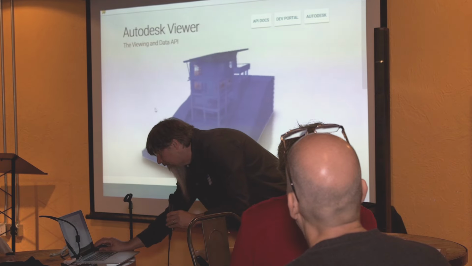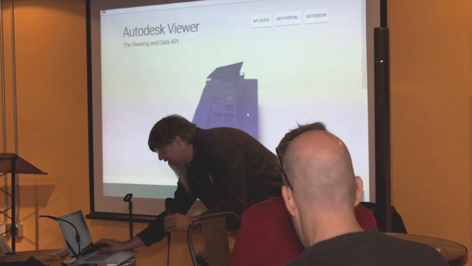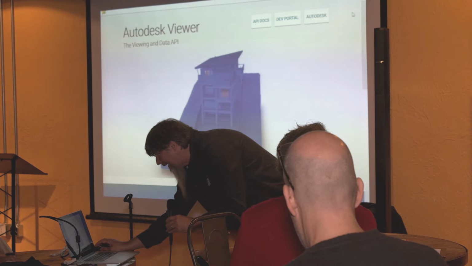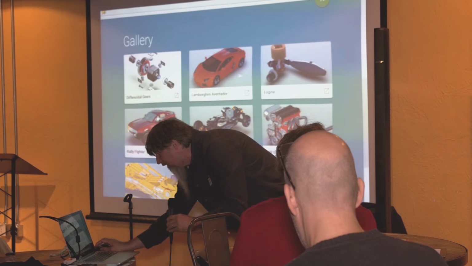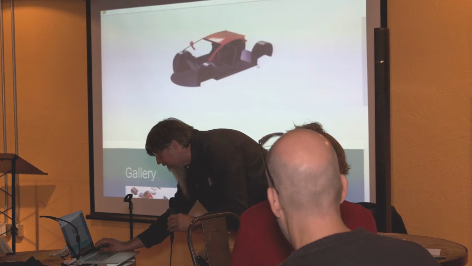So this is a full 3D model of a Revit design. And this particular page gives you a pretty good idea of what you can do with the viewing side of our technology.